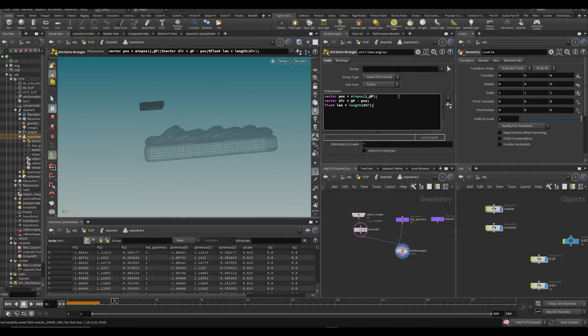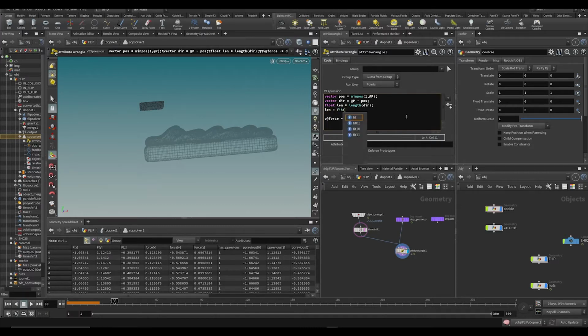And then probably what we want to do is fit this at some point. Maybe let's first just write it out: v@force equals dir times len. By the way, we don't want to do that, we want to use minus equals. So now it's going to subtract from the existing force. I wonder why we want to subtract, because it was negated, right? It was in the opposite direction. So probably we want to fit len as well. So len equals fit len, from 0 to, let's just put something here.